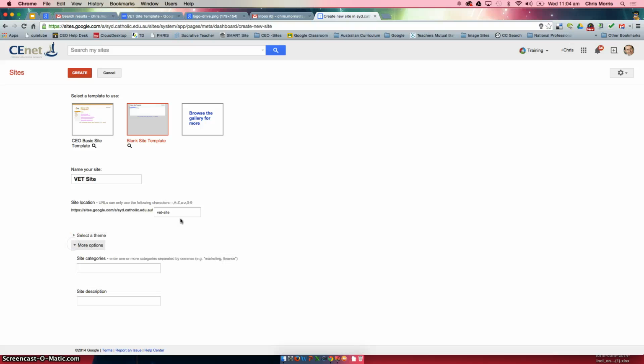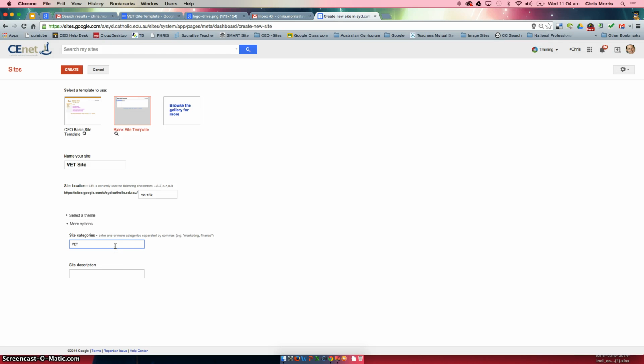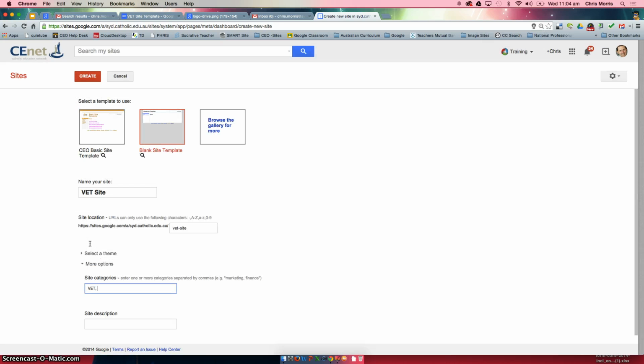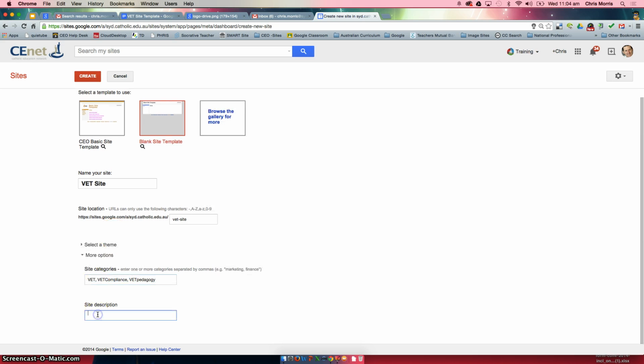once you've selected your themes, then in more options you could put site categories in there. Now, what site categories are, in Google Sites, see up here where it says search my sites, you could actually search for vet sites that already exist where people have shared, that anyone in CEO can see. So there might be schools that are happy for other schools to see their Google sites around vet. So it'd be interesting to have a look and see if there are any sites that have been shared around that category called vet. So we've got vet, vet compliance, vet pedagogy. We'll just leave those as there.